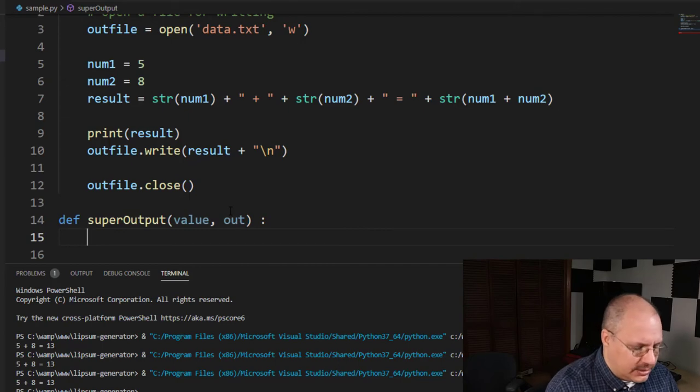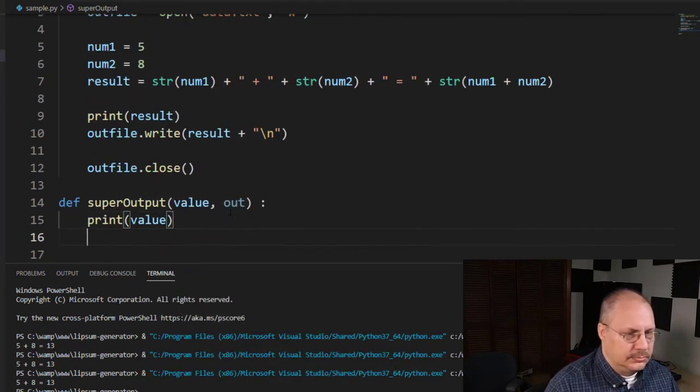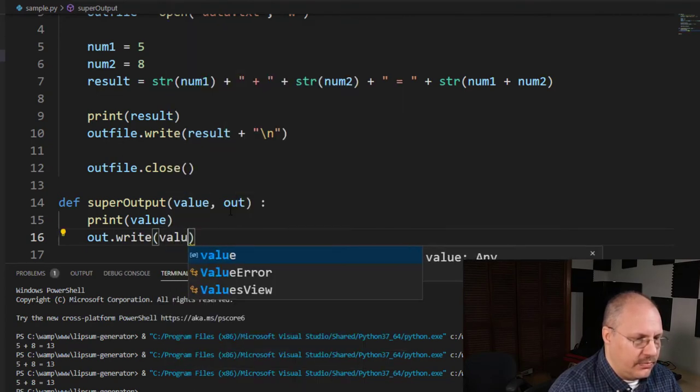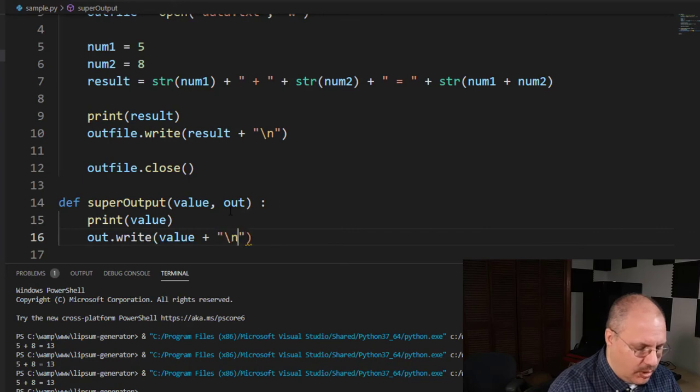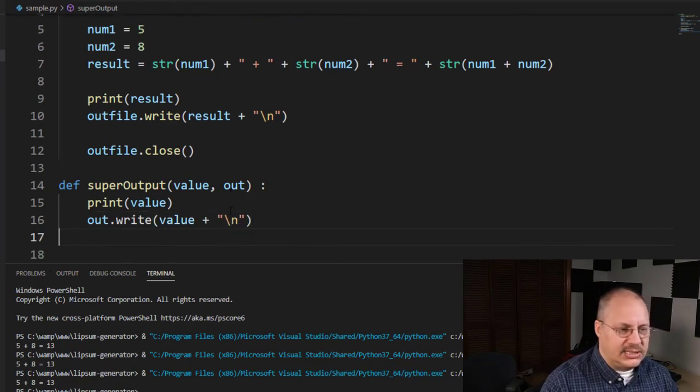And what I'm going to do is I'm going to simply say print value, and that's going to print it to the console. And then I'm going to say out.write value plus, and then once again, I'm going to add the new line character. This is the whole thing of what super output is going to be.